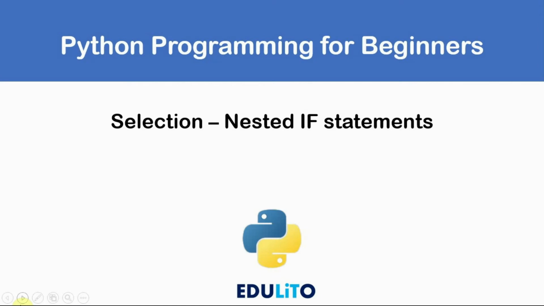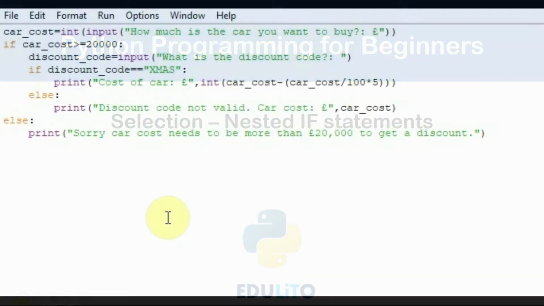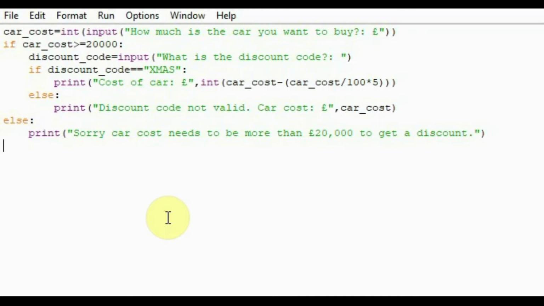Finally, let's look at nested if statements. A nested if is one if statement which is actually nested inside another if statement. As you can see with this program, we have one if over here and we have another if nested inside it. So the program is asking how much is the car you want to buy.